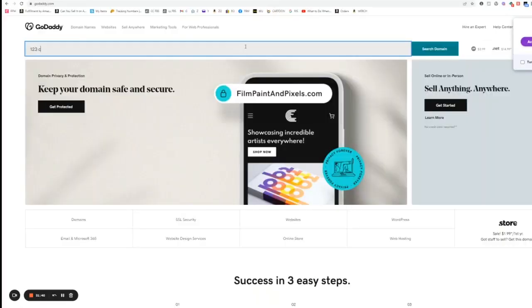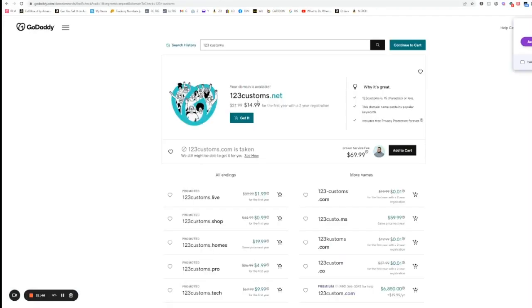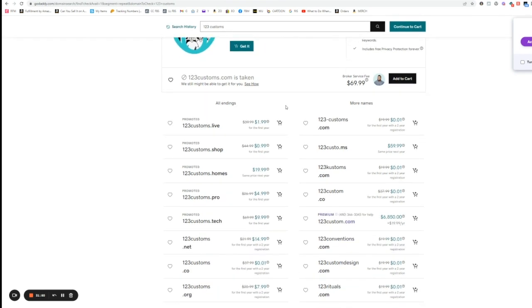It's super easy. Obviously, we picked a terrible name, but just for example, 123 Customs. So we can pick 123customs.net for $14.99 our first year. If we look down, they have other examples. So 123customs.shop for 99 cents the first year would be a perfect one to pick right there. You're paying $1 for a year. And you just literally got your shop enabled with a domain that matches your brand name.